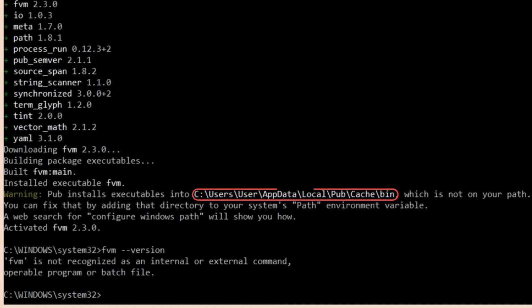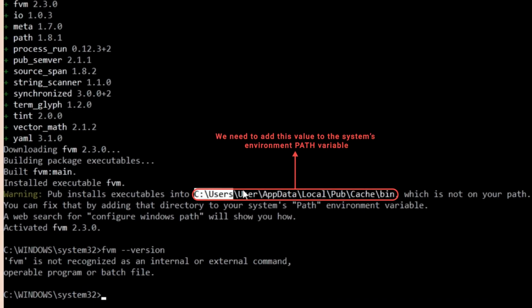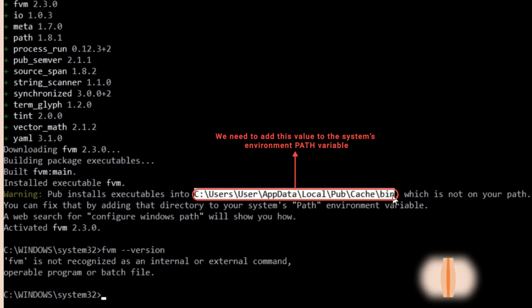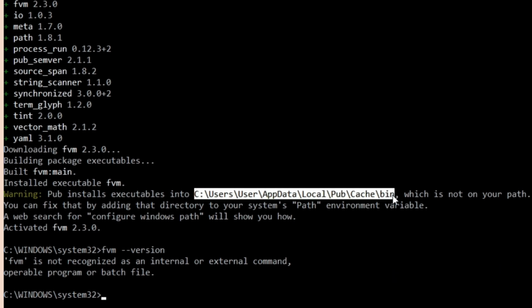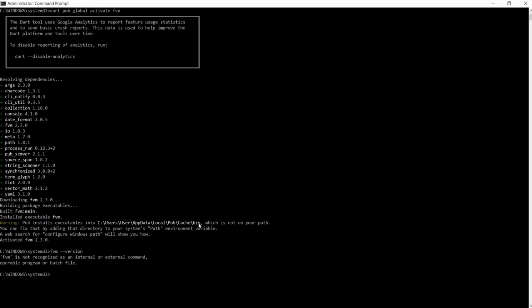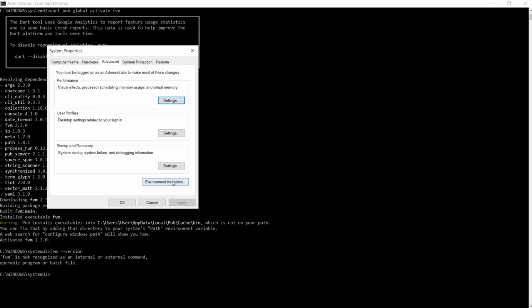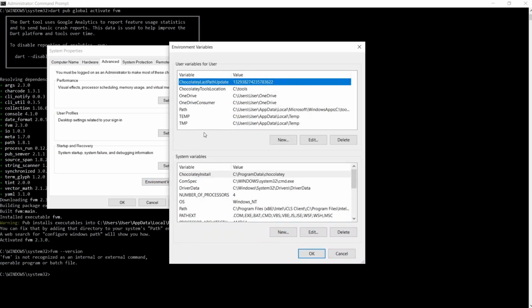It seems we have to add this value to the environment path variable for the FVM command to work properly in this second approach of pub package installation. To do that, we have to open Start Search, type env, and then choose Edit Environment Variables. Click this Environment Variables button. Here we can add the value to the path in either of these user or system variables. Let's add this to the user variables.